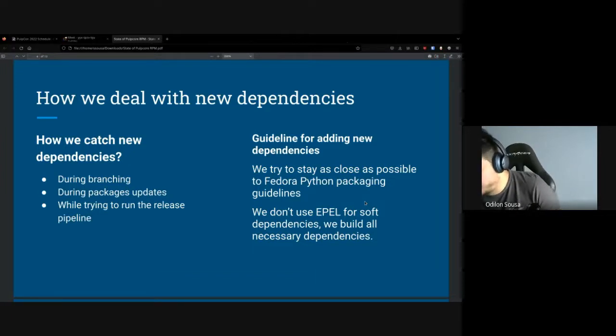Another thing that we try to do is use the guidelines from Fedora Python packaging. We try to use the same macros, the same name, the same version as they do on Fedora, to have the installation as clean as possible and the upgrade as clean as possible. Because when we change from one Python version to another, we need to obsolete packages that might be laying there in the system to avoid having problems.